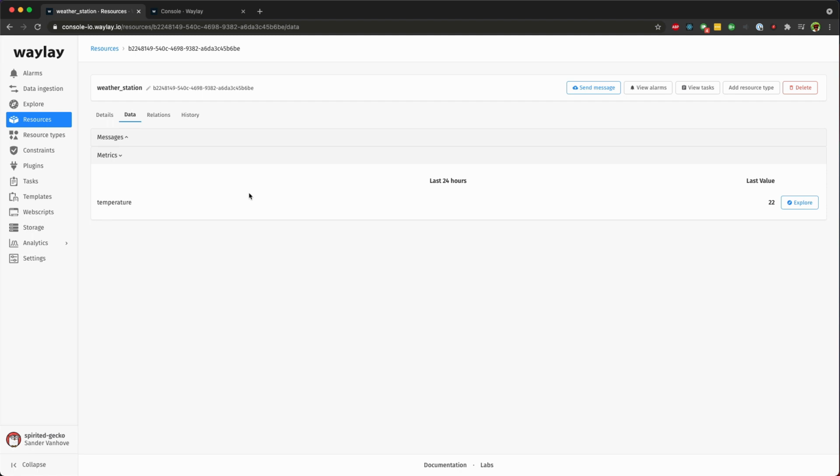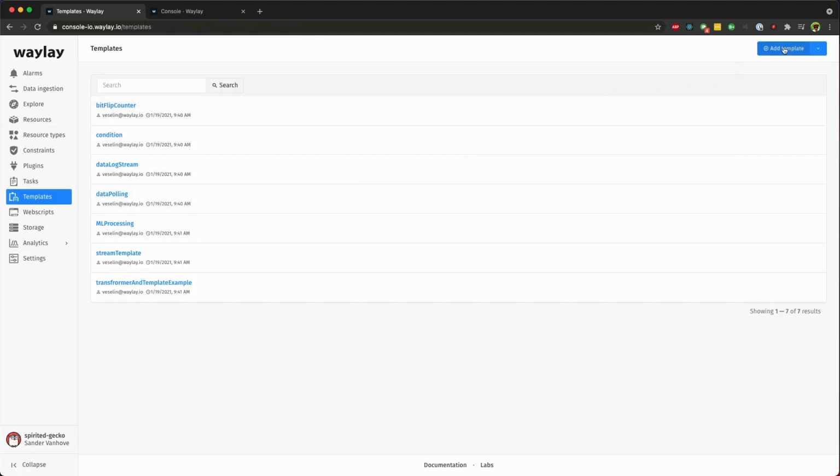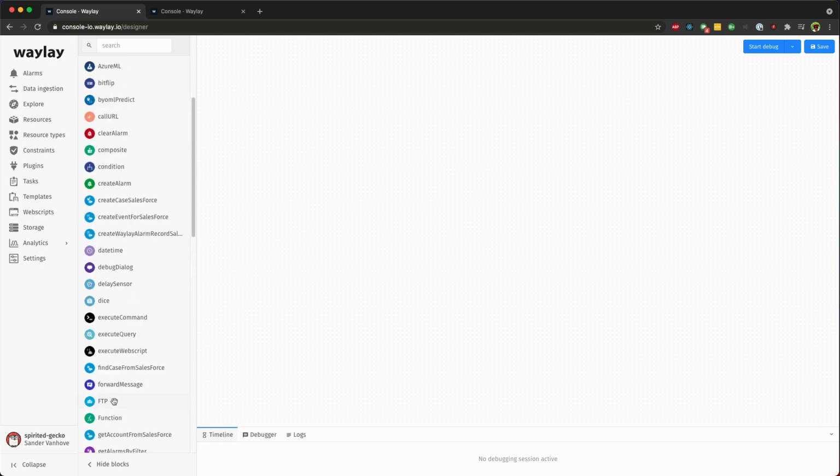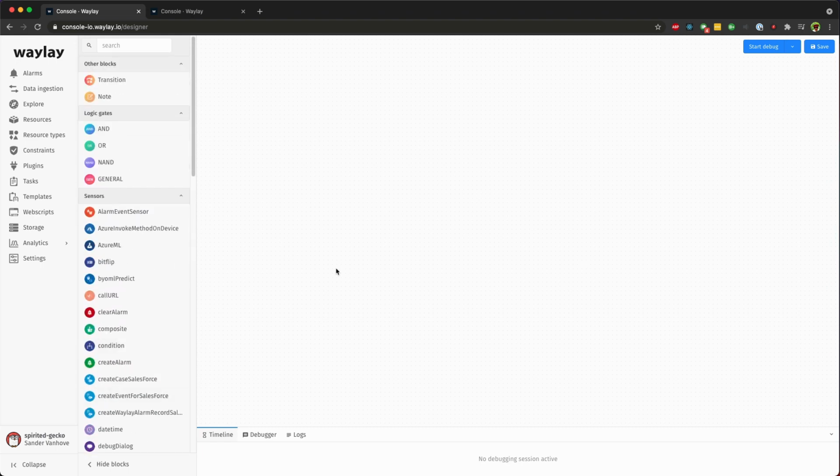Okay, we have our resource and know how to push mock data to it. Let's start creating a rule that will be able to notify us when the temperature exceeds a certain threshold. First, navigate to the Template section. From here, select Add Template. This will bring us to an empty template editor. On the left, we have a list of all sensors and logical gates we can use in a rule. On the right side, we build the actual rule.